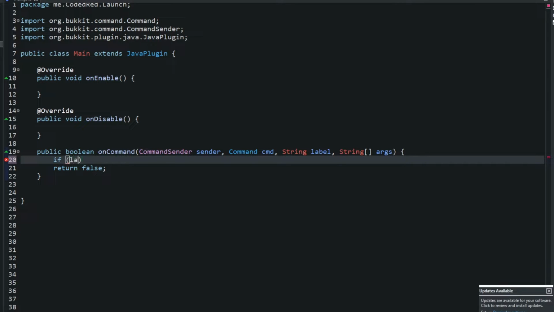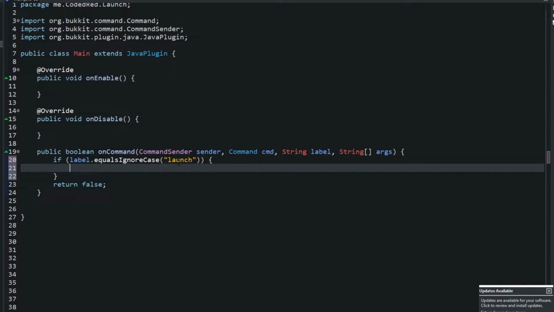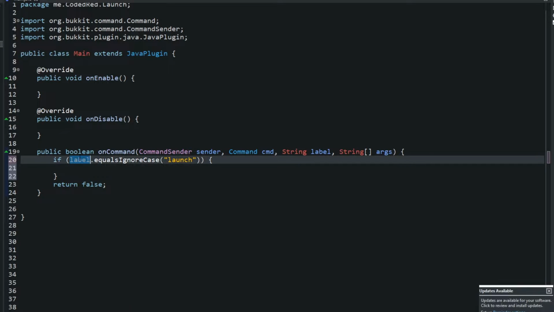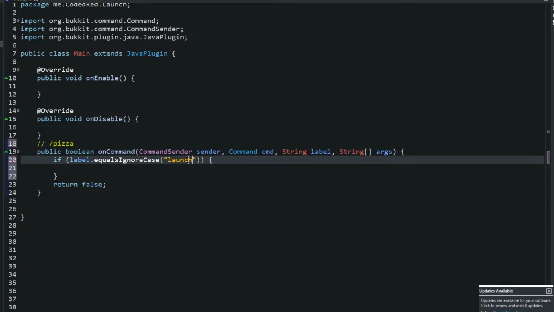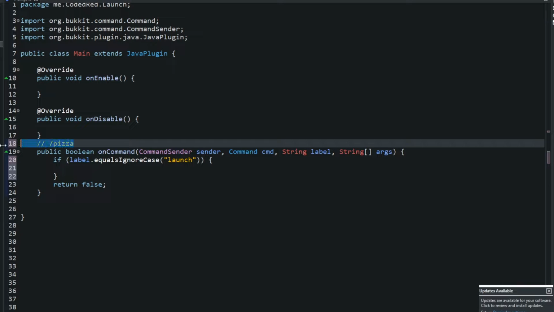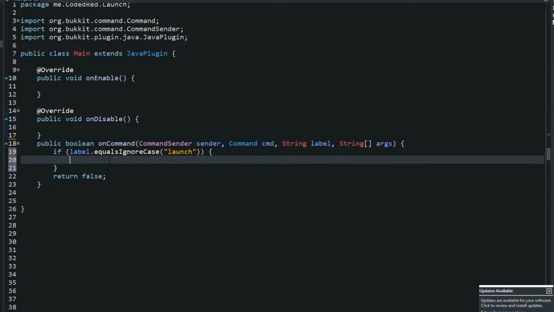So if the label dot equals ignore case launch, go ahead and do this. The label is just the command that the players are sending. So they're sending /pizza, the label right here with pizza, whatever your command is. Now that we know that the command is launch, we can go ahead and check if the sender is a player. A sender is much different than a player. You're not going to be able to send the console flying through the sky, so you want to make sure that whoever sent this command is a player and not a console.